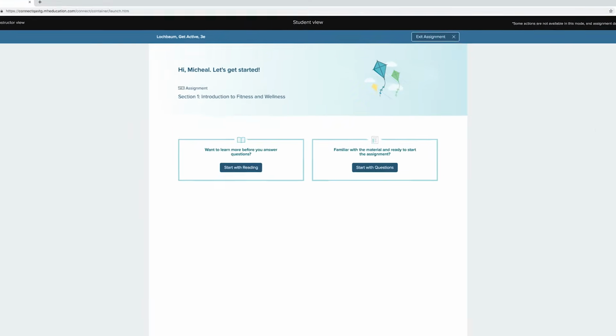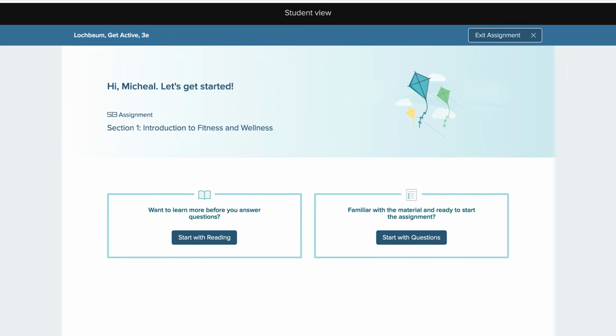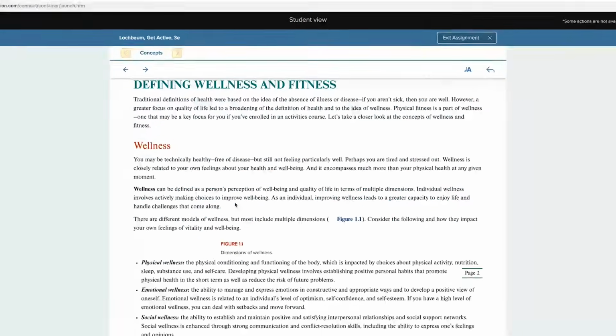After you click Begin, you'll be taken to a welcome page that will walk you through SmartBook 2.0. From here, you may either start reading or start questions. For the most effective learning experience, you should always start reading first.